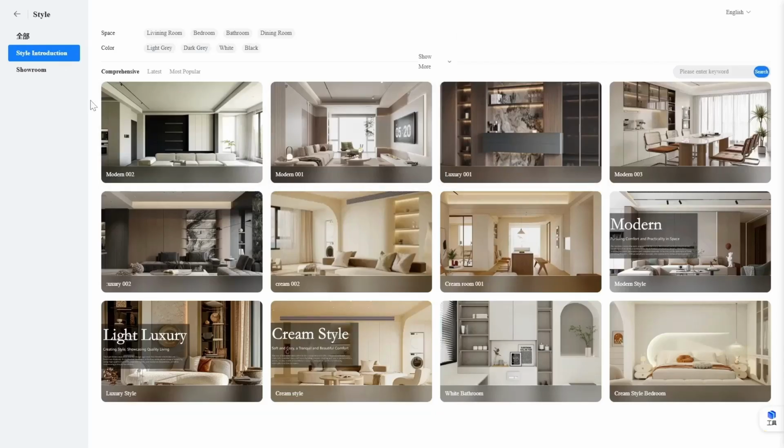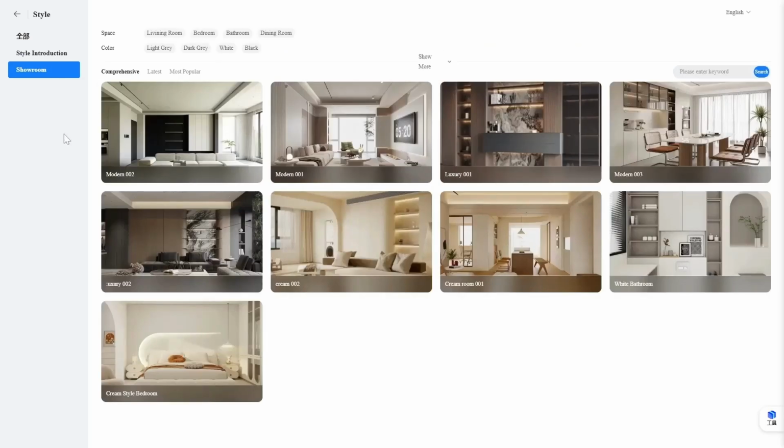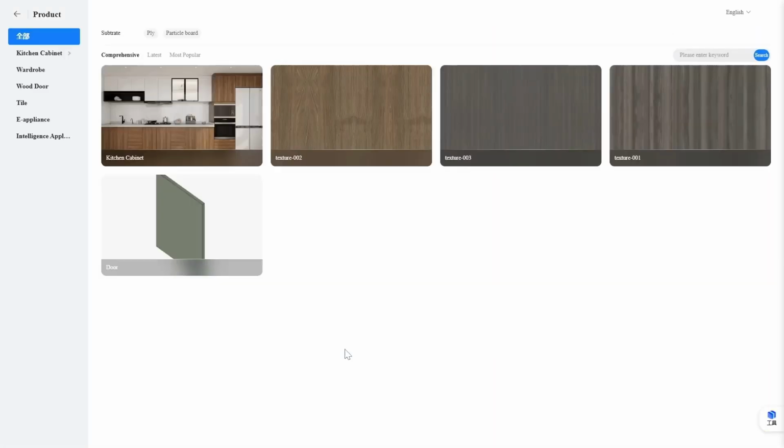Under these modules, you can come to the styles introductions to introduce some styles to your customers and even show some cases, which can let you quickly identify your customer demands. Next, let's go back and come to the products here. You can come here to show the product selling points and the product advantages to your customer, like for the kitchen cabinet, what are the subtrays of them, or their joint methods for the door, for the fittings, or even the hardware and other details.